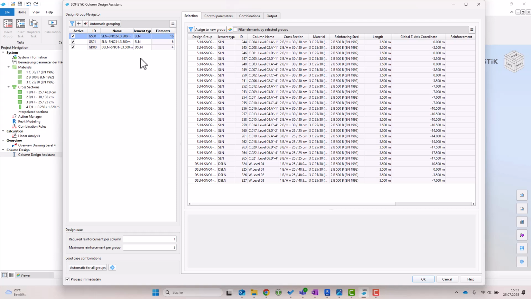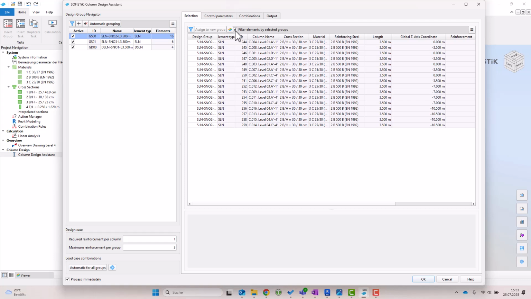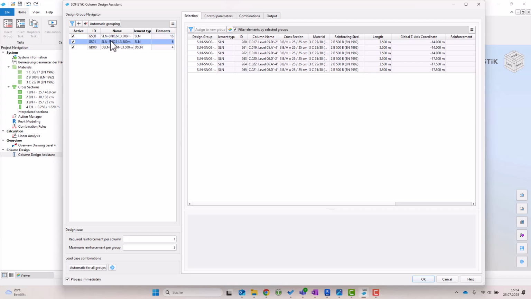We now activate this filter on the right to see which columns belong to the selected group. To change the selection, simply click on another design group.